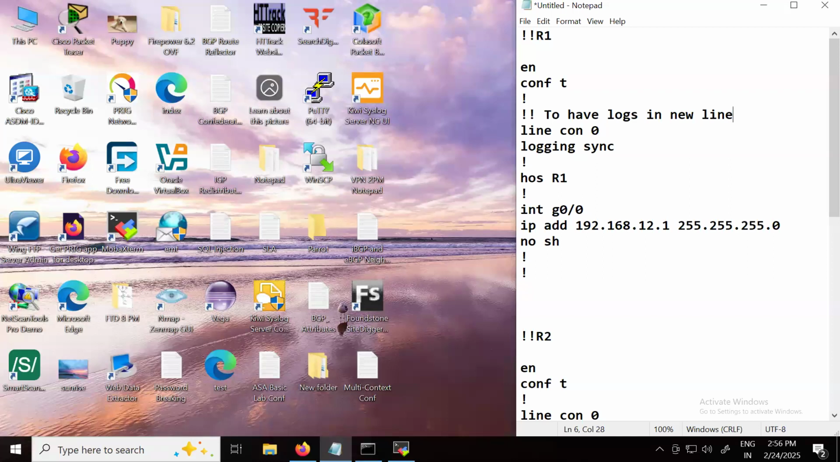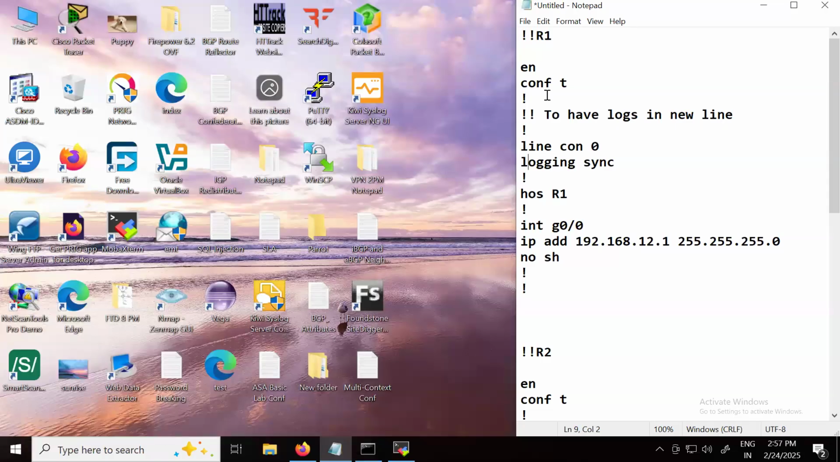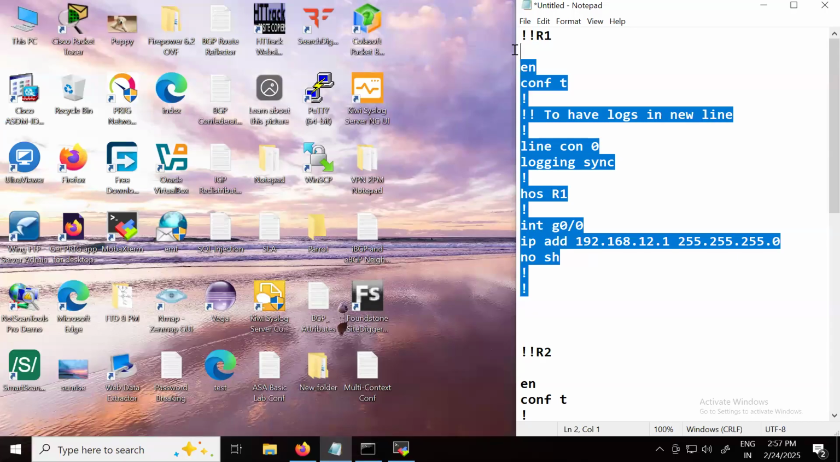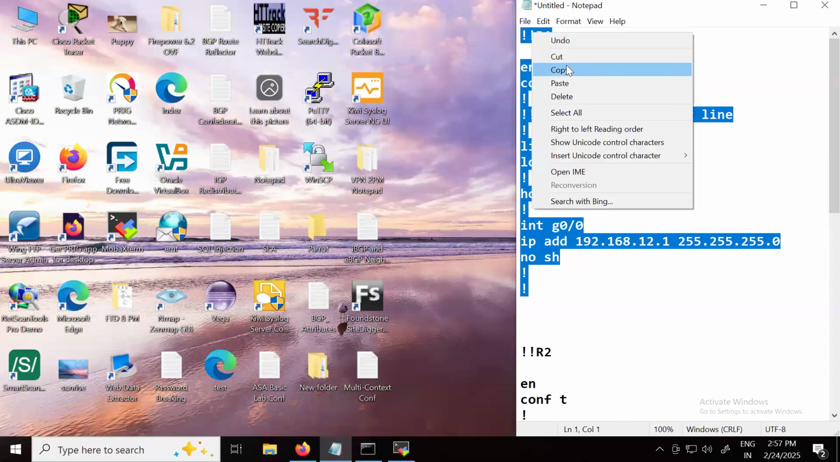Now this is not a command. Normally, if I type it, what will happen? My router will give me an error. So I can use it: configure hostname, configure interface. I can have a note in my configuration, which will help me better understand my configuration, right? And second, it will not be executed, so it's not going to cause any errors. Right now I'll copy it and this won't cause any error.